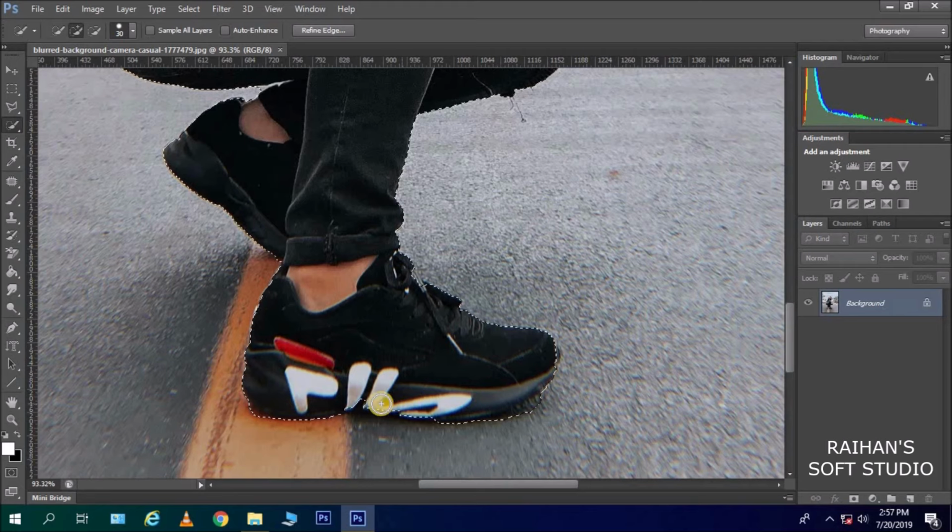I select the subject by the quick selection tool, but to deselect an area, I need the help of Alt button. See, here is also a wrongly selected area. I am deselecting it, and then I will again select it, and now it is selected rightly.